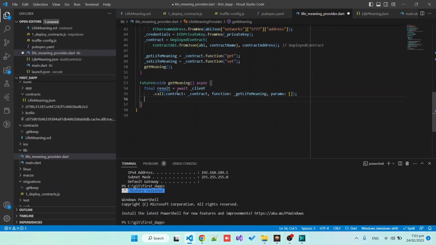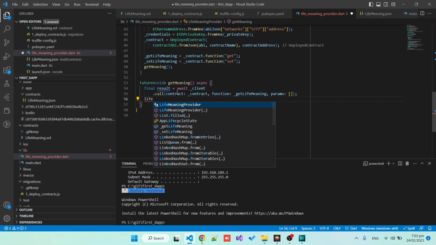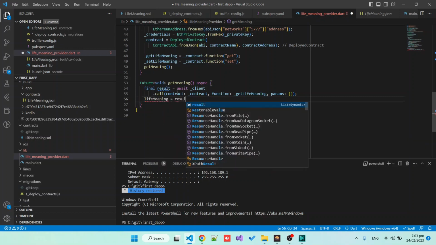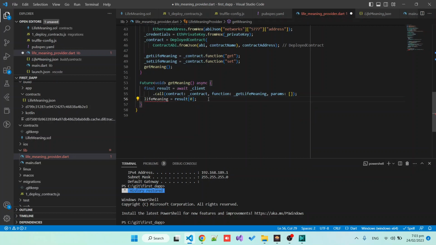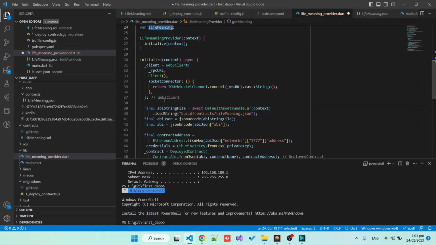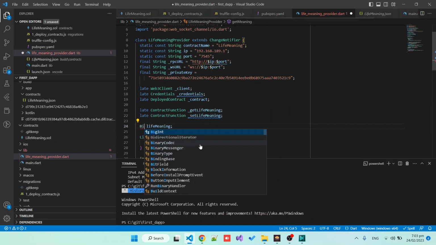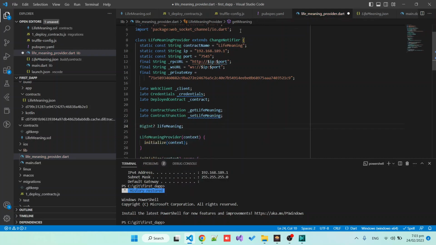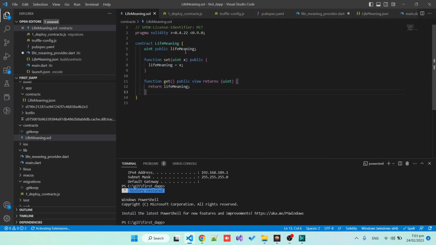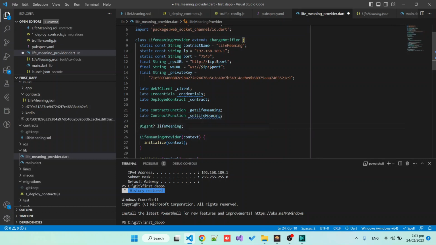Now let's extract the actual number. This will return an array, and we need the first part of it. And we are going to define this as a field in our provider class. This will be a big int, because in our contract this is defined as uint. So the equivalent of that in Flutter is big int.